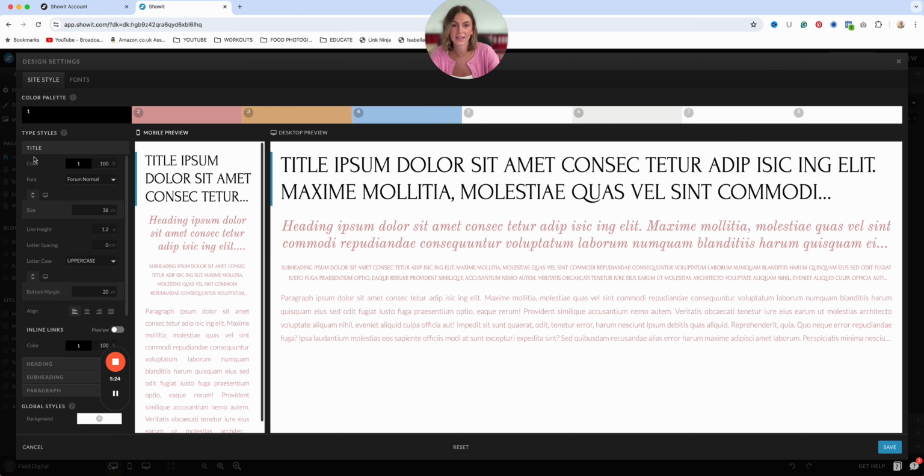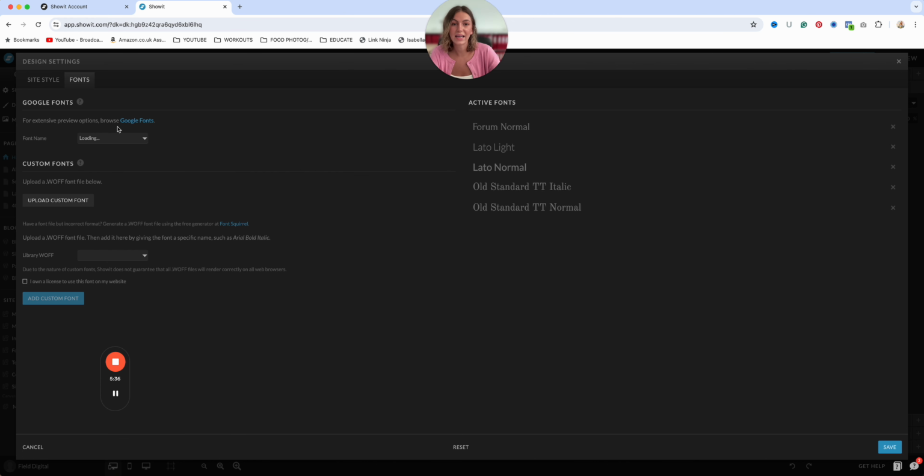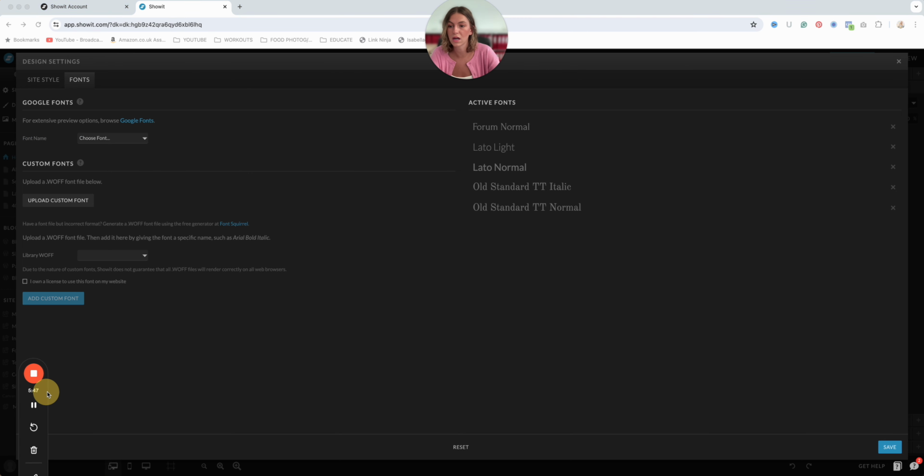And then fonts, on the left hand side here, you've got your title fonts, heading fonts, subheading and paragraph fonts. So you just want to go through this and change them here. To import any fonts from Google or your custom fonts, you need to go along to the font tab here, click font name, and you can have all of the Google fonts here. Or if you want to upload a custom font, you need to add it into your media library and then it will appear here. You need to make this a WOFF font file, and if you don't have one of those, you can just click this font squirrel link here and then you can make a font file there.